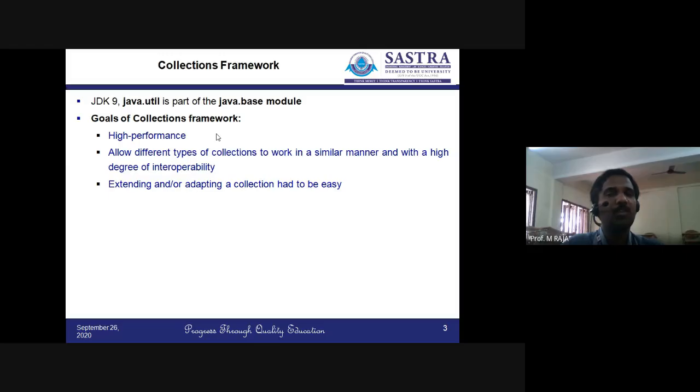Different types of collections are allowed to work in a similar manner. So a higher degree of interoperability is achieved, because things are defined in such a way that you can store and organize the information in sorted or unsorted order, with duplicate values or without duplicate values. A higher degree of interoperability is achieved when working with the collections package, classes, and interfaces.